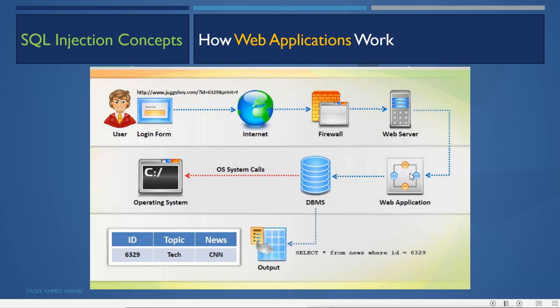Now what will the application do? It will craft the query. It will run a query like select this user from this database, from this table, where the password is equal to this. So it will run the query for that user and try to match the password with the password which is given by this user.